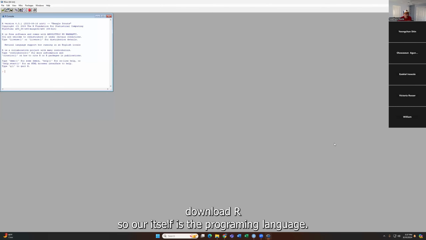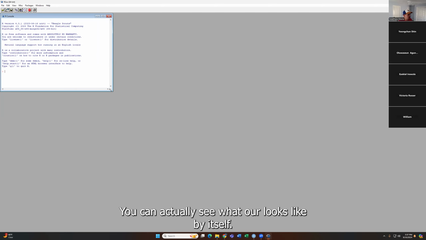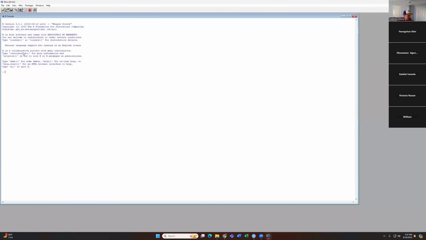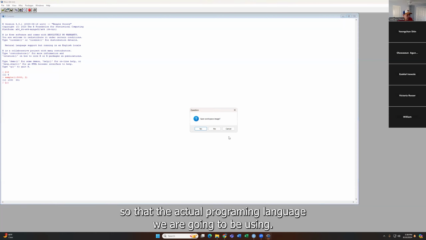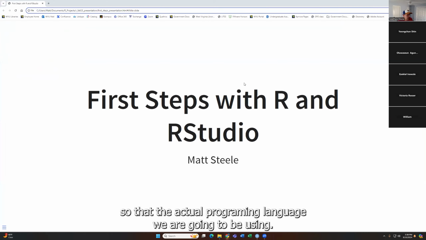When we download R, R itself is the programming language. And here, as I opened it up, you can actually see what R looks like by itself. And we can run commands through R. We can get answers for that. And we can run basic things like grab a sample of something. So that is the actual programming language we are going to be using.